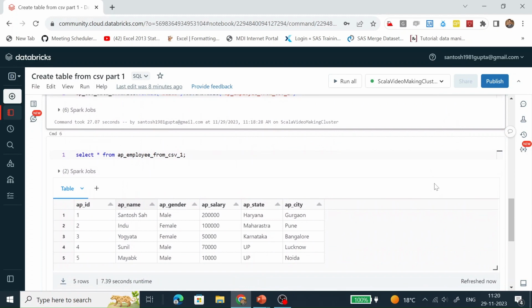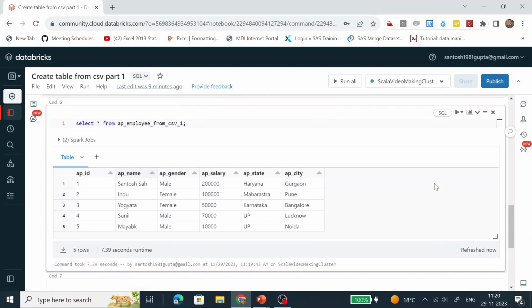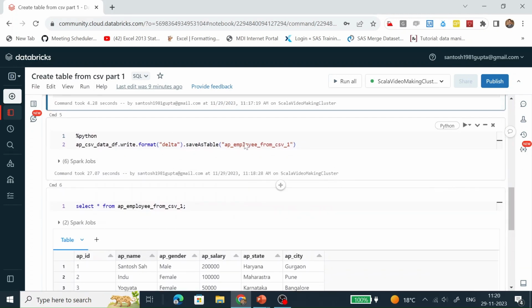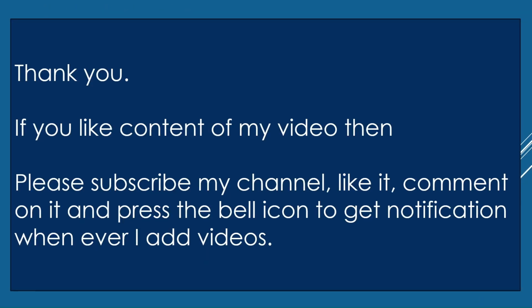So we have seen here how we can read a CSV file and create a data frame, and how we can create a table with the help of a data frame by using the saveAsTable function. Let's go to the PPT.